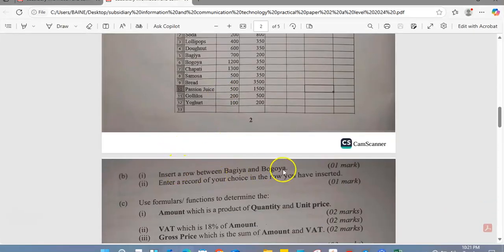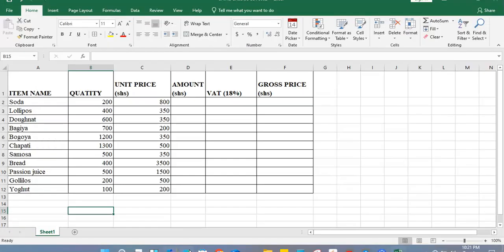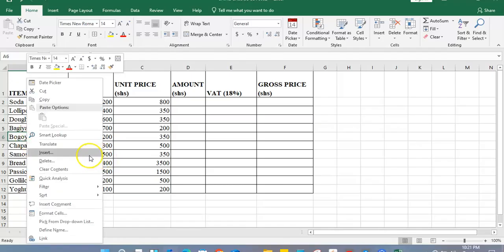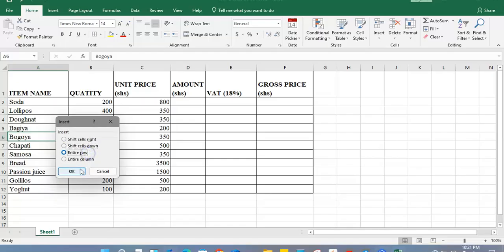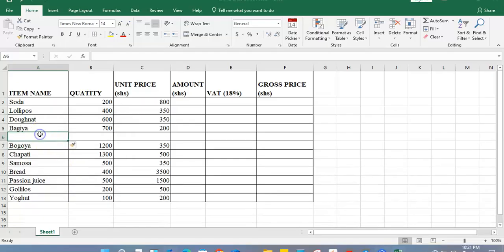Insert a row between Bagia and Bogoya, and then enter a record of your choice. If I want to insert a row between Bagia and Bogoya, I will right click on Bogoya, go to insert, then bring a row. That row will come there. Insert a record of your choice. Any record of my choice could be, I can say carrots.